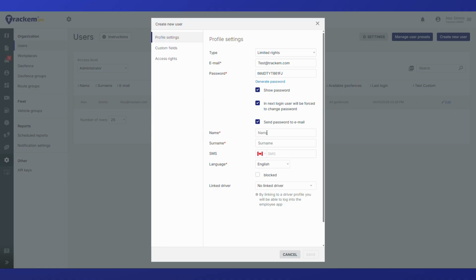Continue filling out the remaining information, including first name, last name, phone number, and preferred language. At the very bottom, there is also an option to link the user to an existing driver profile. Click Save and your unlimited access user is ready to go.